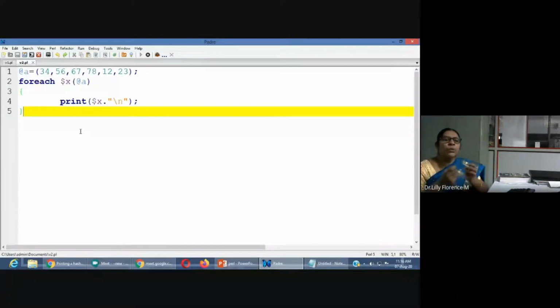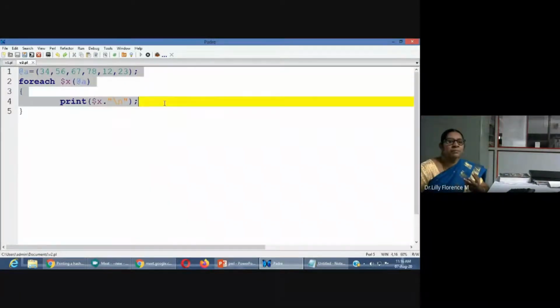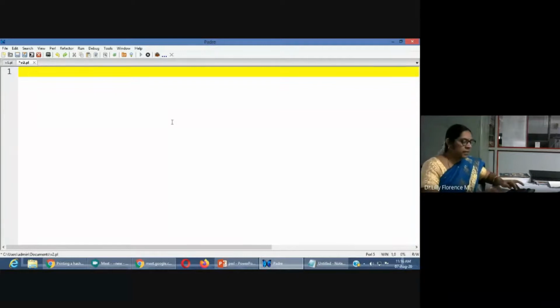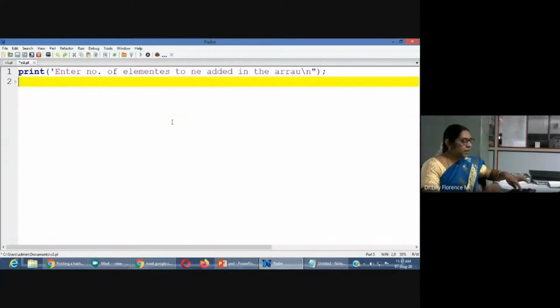And another one: how do you read elements? In this example, we have defined our own elements. Suppose you want to get array elements from the user. So how do you get the elements from the user? Before that, you just give a print: enter number of elements to be added in the array. So we can get the size of the array. So $n equals, this is the input statement.